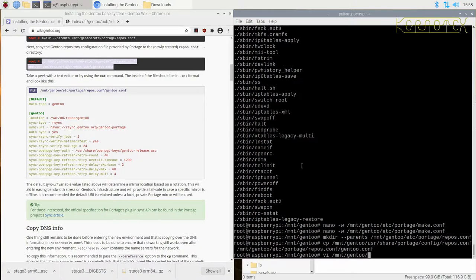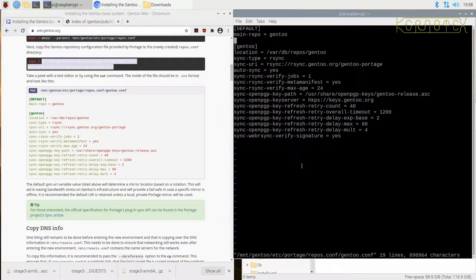If you do want to set up your own server, I have got videos on my channel on how to do that. And basically you have a server that downloads the updates once a day, and then you configure your machines to communicate with that server rather than the main Gentoo server. So I'm just going to edit this file so that I am actually pointing at my one. So you won't need to do this bit unless, like I say, you have got your own server. And all I do is change this part here to the IP address of that server and save it.